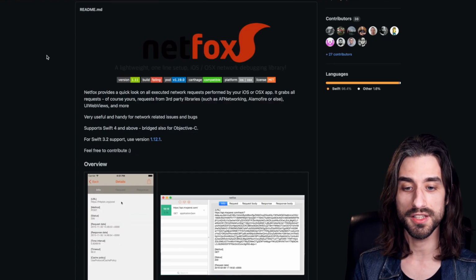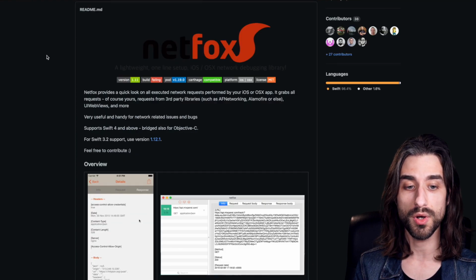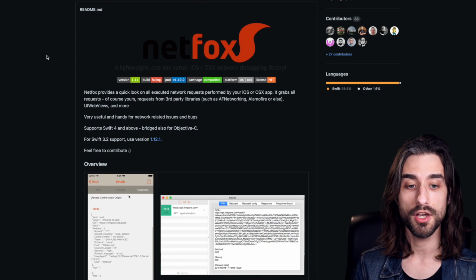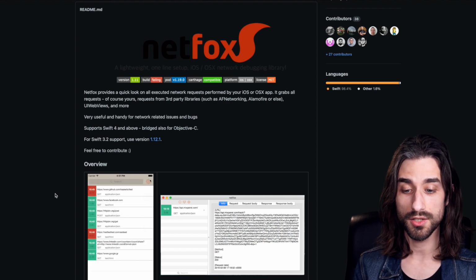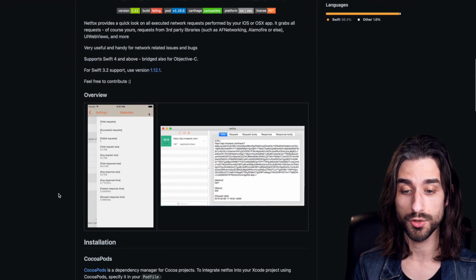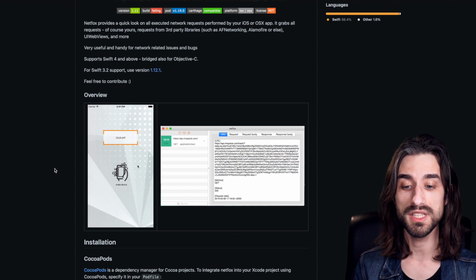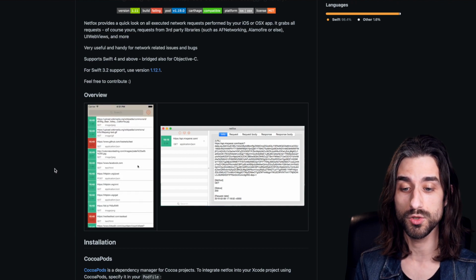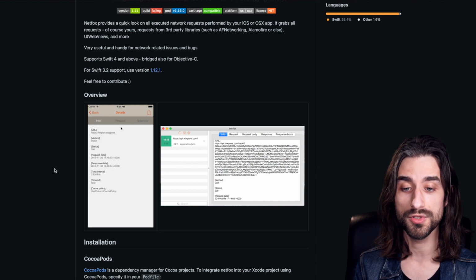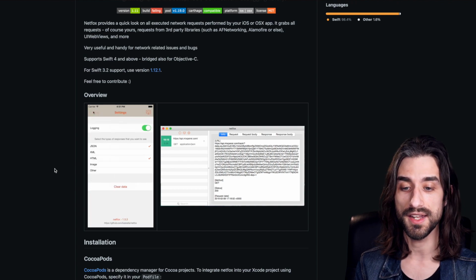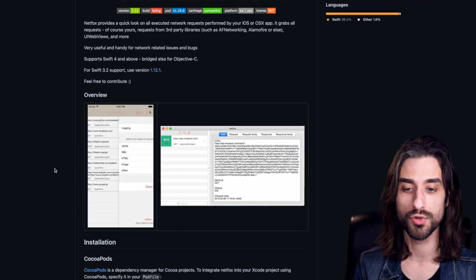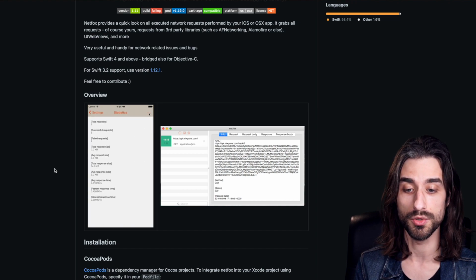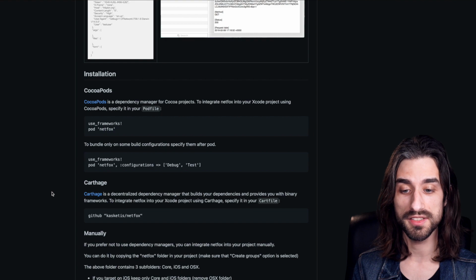So the second one is called Netfox, and it's a tool to help developers debug their network requests. As you can see on the GIF here, Netfox is a little tool that you're going to add in your app, and it's going to intercept all your network requests and basically give you a debug view where you can see the status of all the network requests that have been made by your app. And as you can imagine, it's going to be super useful when you want to debug such kind of code. So once again, this tool is super easy to integrate.